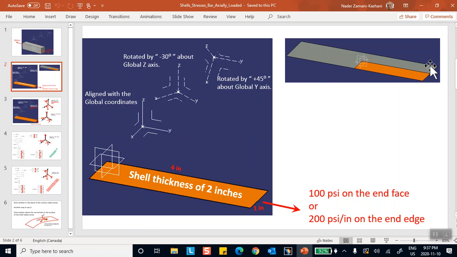So here's the situation. That block is represented by what you see here on the top right corner. However, because of the symmetry, we need to model only a quarter of that surface. The quarter of the surface is shown down here, 4 inches long, 1 inch wide, because remember the original part was 2 by 2, and the thickness of this shell is going to be 2 inches, which is the height of that block. And the coordinate systems are shown here.